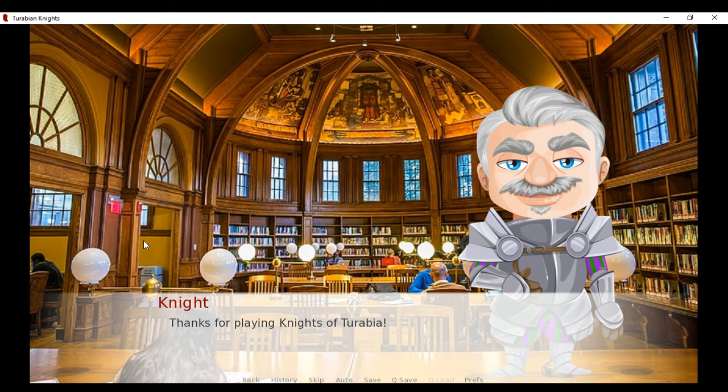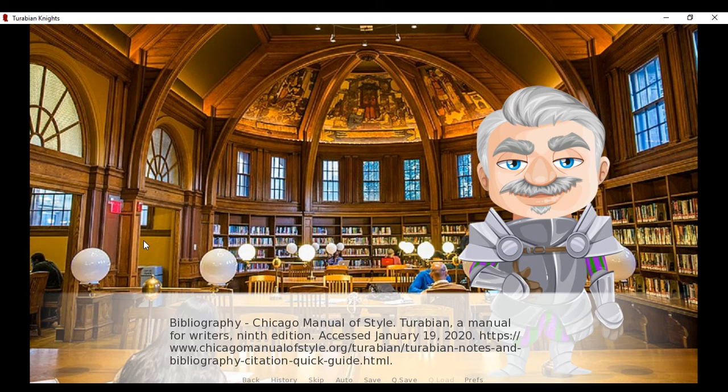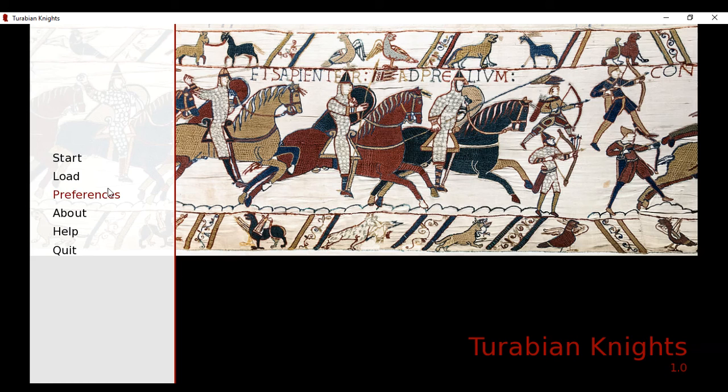And our knight thanks us for playing Knights of Turabia, and I show that I procured all the images from Google Creative Commons, and I cite the sources I used for the instruction. And now we're back at the start screen, and we have the option to quit here. We can start the game again, and there's some other things like preferences to adjust volume and some other commands.